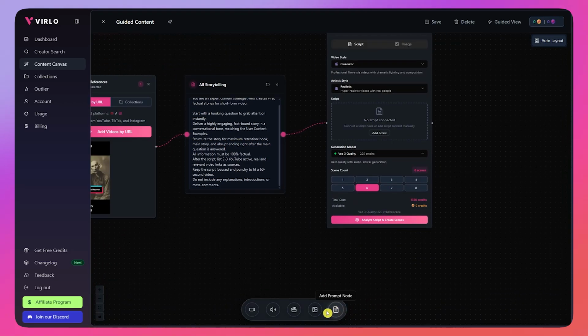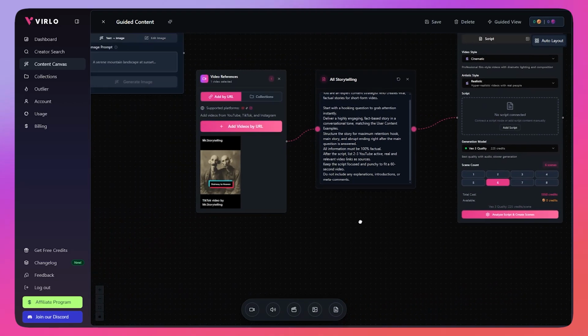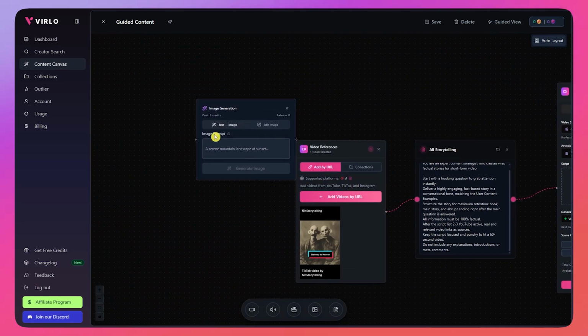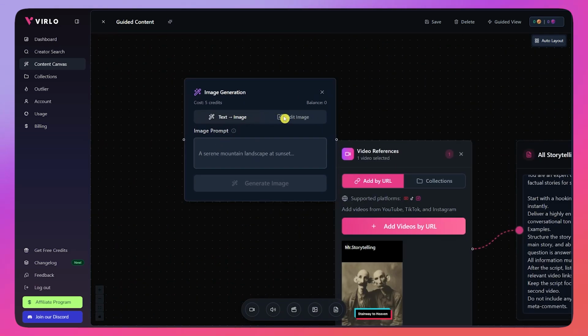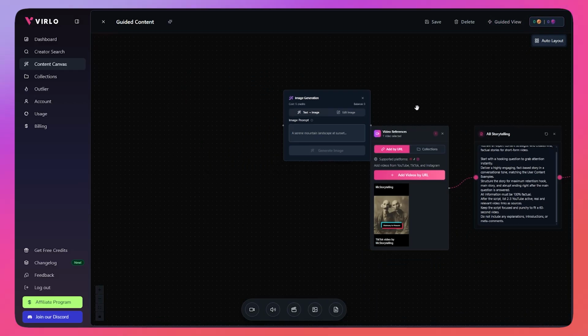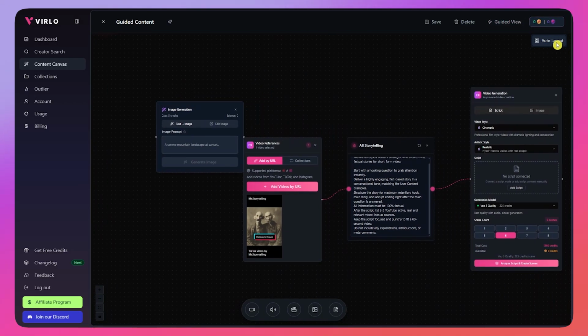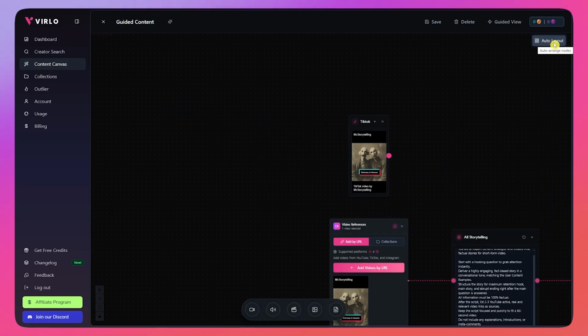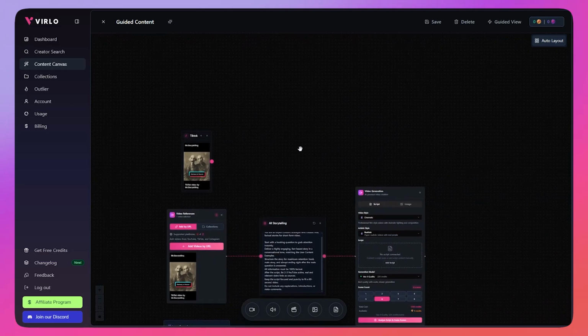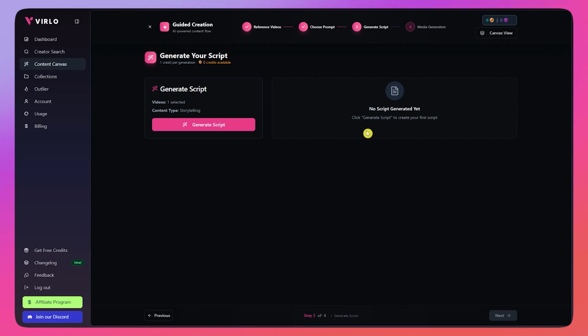You could also add some more nodes like the image creation node, if you're curious on what it looks like. You can go for text to image, edit image, and then the cost. So make sure to always look for the cost so that you'd be able to manage your credit spending here wisely. So yeah, that is basically it for the content canvas. The idea here is that you'd be able to take your idea into a finished video quickly and guidedly, because you have all the guides right here, right?